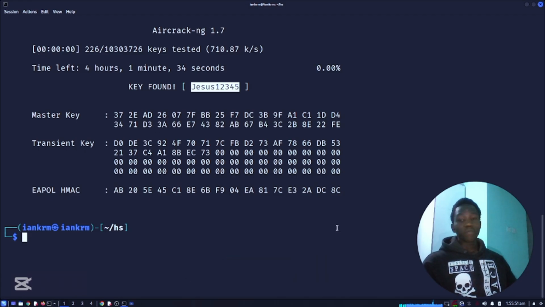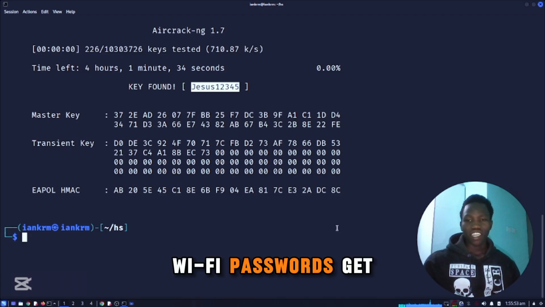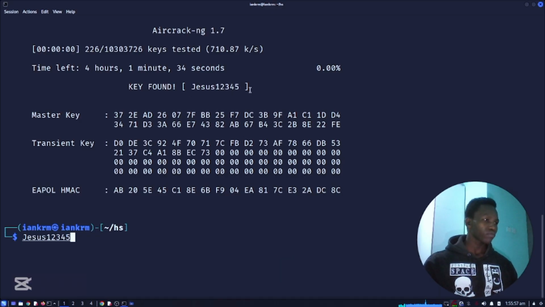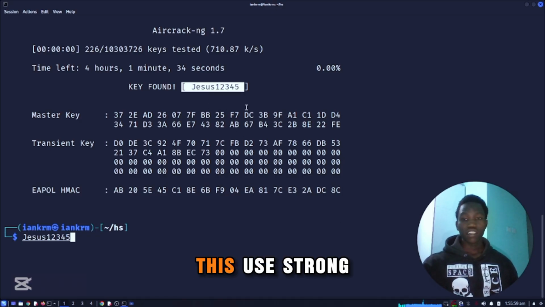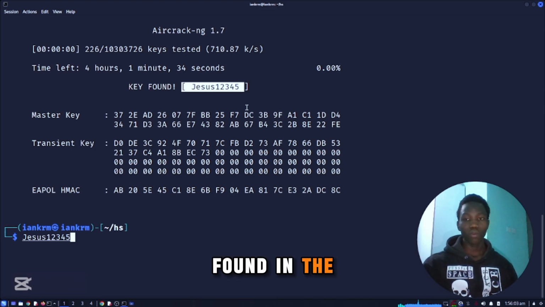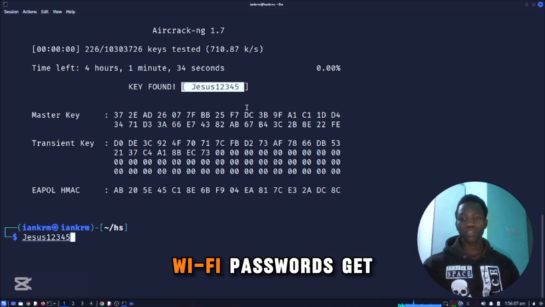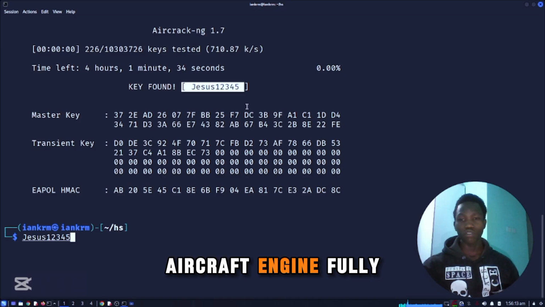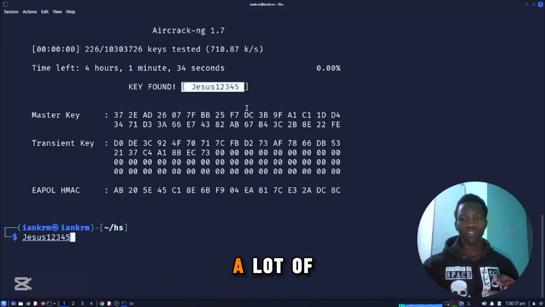So this is how Wi-Fi passwords get cracked. So be sure you don't have your passwords as easy as this. Use strong passwords that cannot be found in the commonly used passwords. So that's how Wi-Fi passwords get hacked. So watch out for my next video where I'll be showing you how to use aircrack-ng fully from the start to the bottom, since Aircrack has a lot more detail.